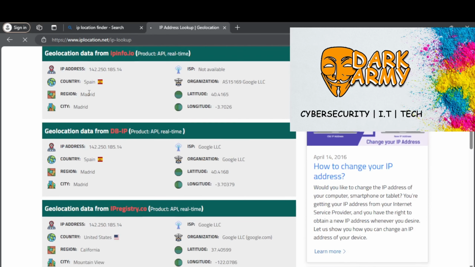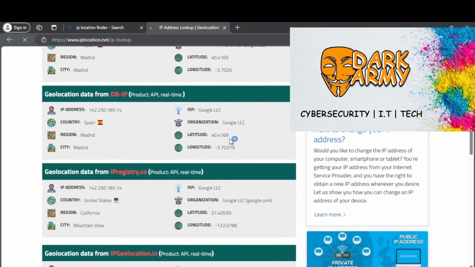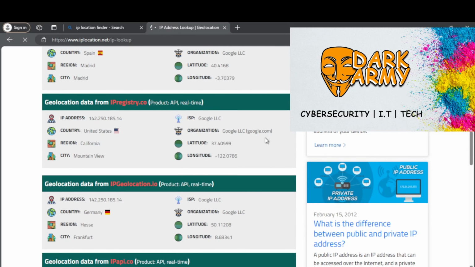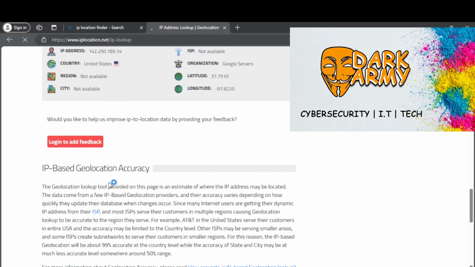Geolocation data from DB-IP shows that this IP address is also coming from Spain, region Madrid, and the city is also Madrid, with the organization Google LLC. And ipregistry.co is telling us that it's from google.com, with Mountain View, California, Germany and other locations. So this is very simple.